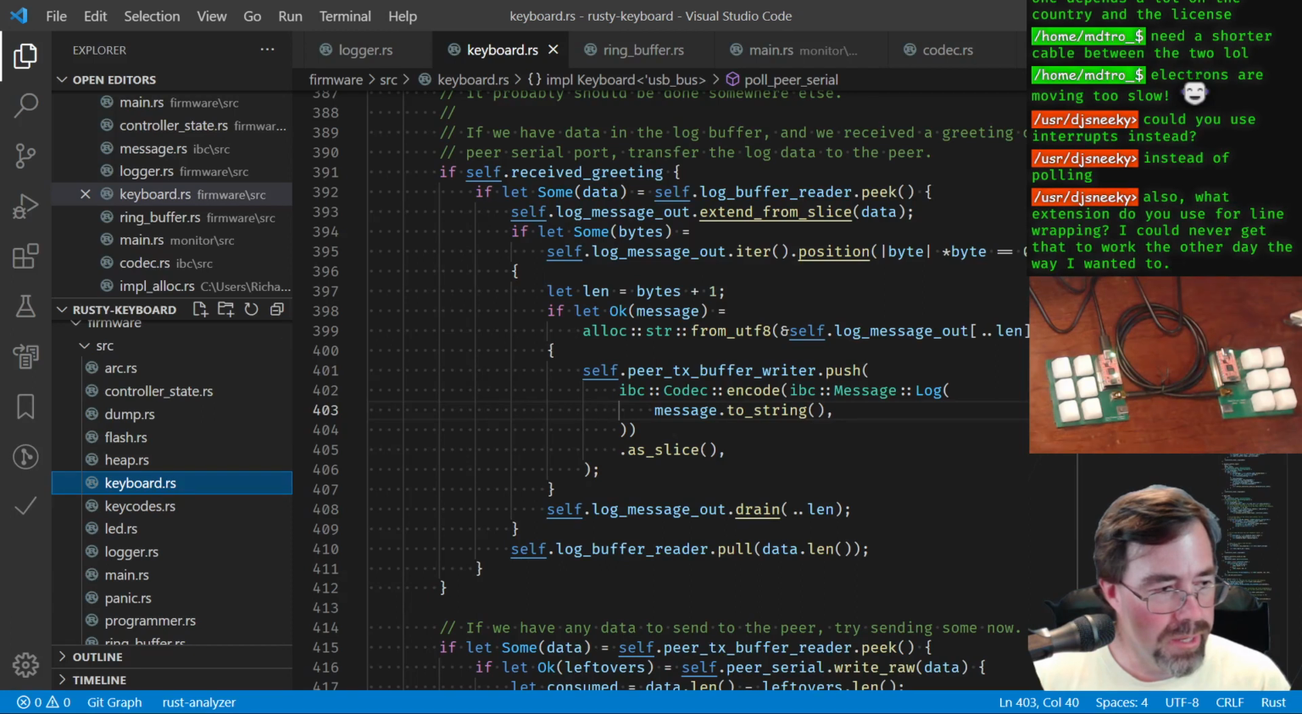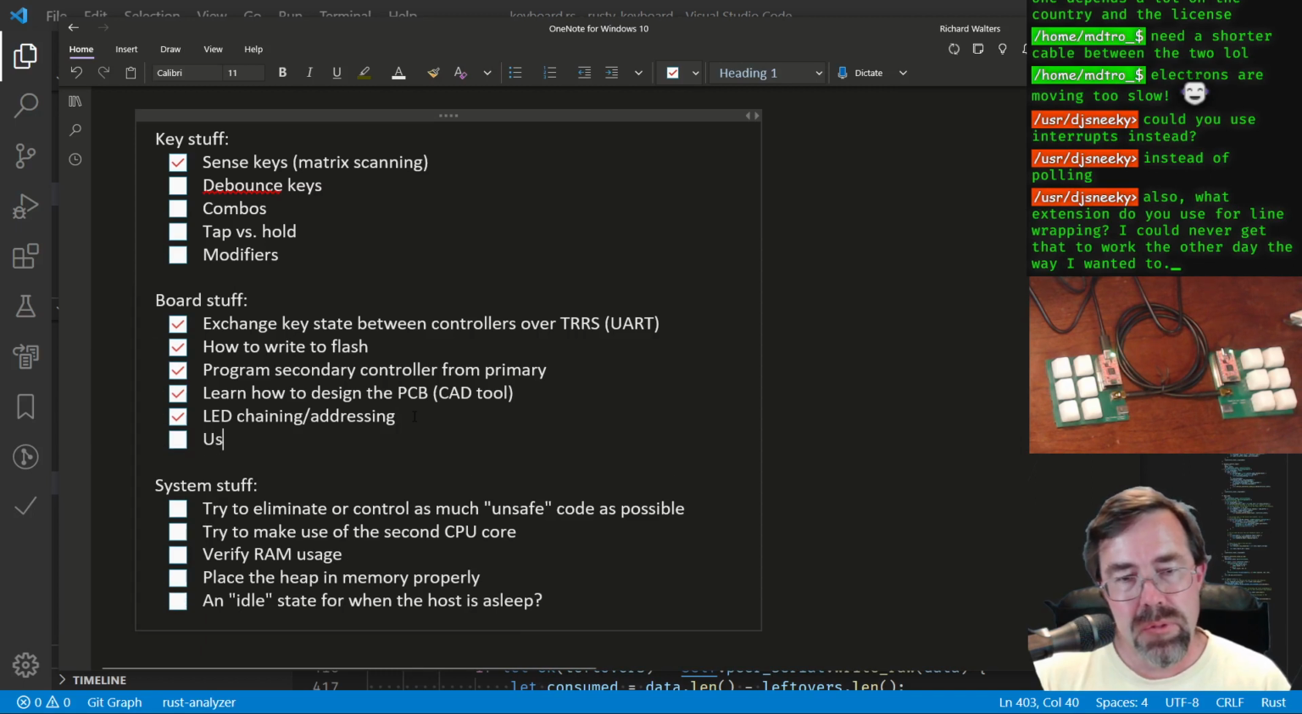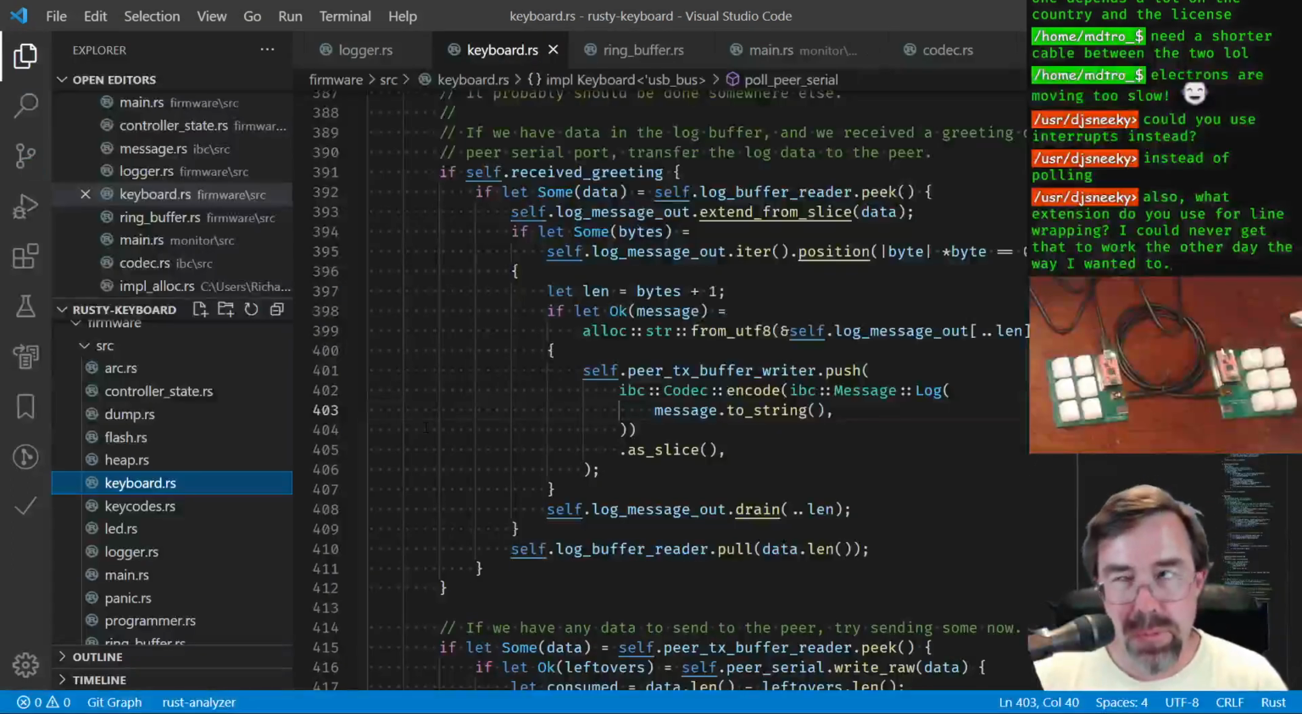That's an improvement I wanted to actually keep track of. So let me put that in here. Systems, well, it's really board stuff, right? Use interrupts instead of polling for keys. So there's one thing I can't use interrupts for, I think. Well, no, that's not true.